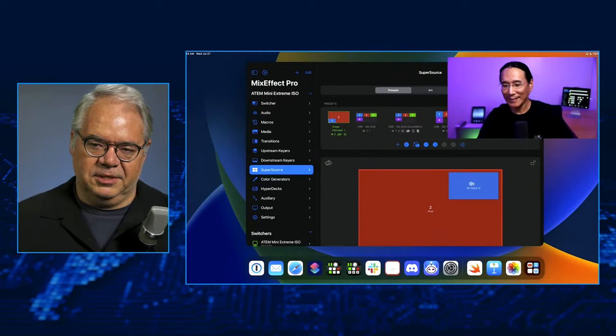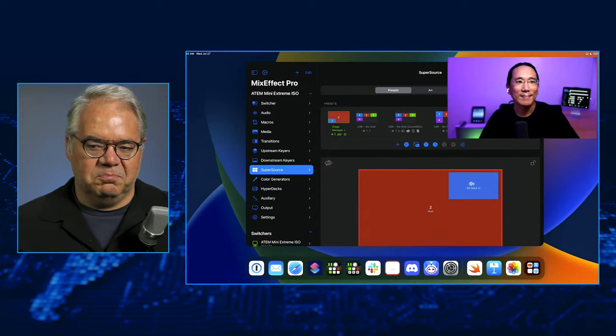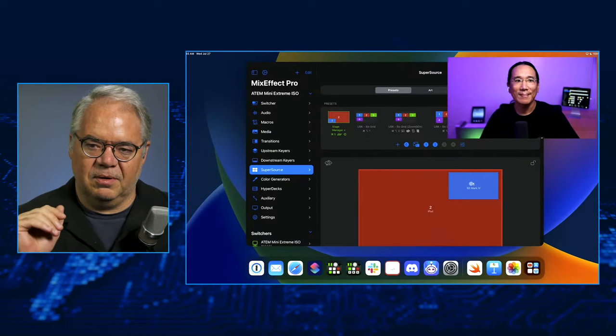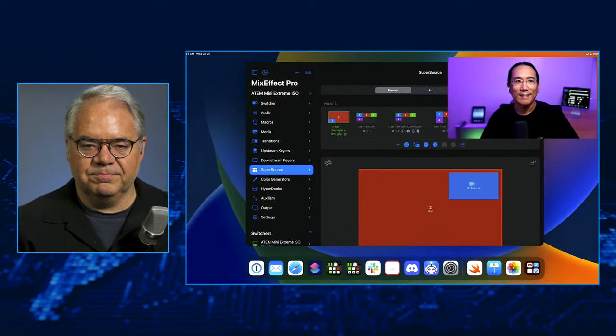ATEM Extreme or higher when you're thinking about a switcher is because you have these super sources, because you can move these around. But they're just barely useful in the vanilla, what you get with an ATEM. I mean, they're there. That's why MixEffect Pro is so important, because it unleashes them, makes them suddenly super fluid, and you can design anything you want and save lots of them, and not have to think about how to export it out or anything else.